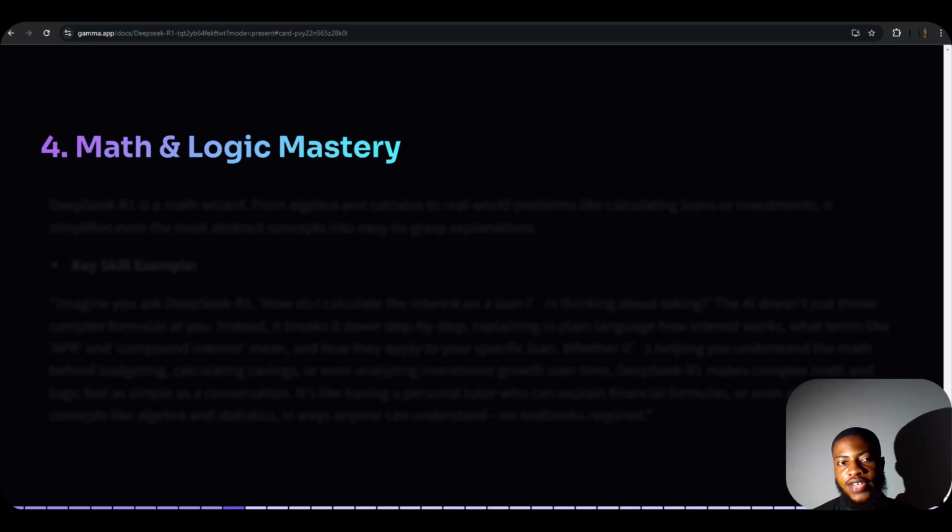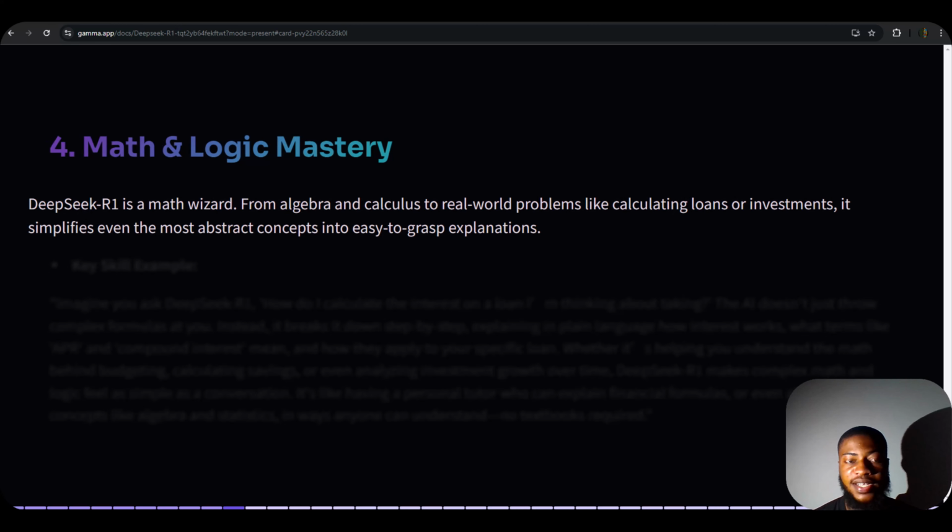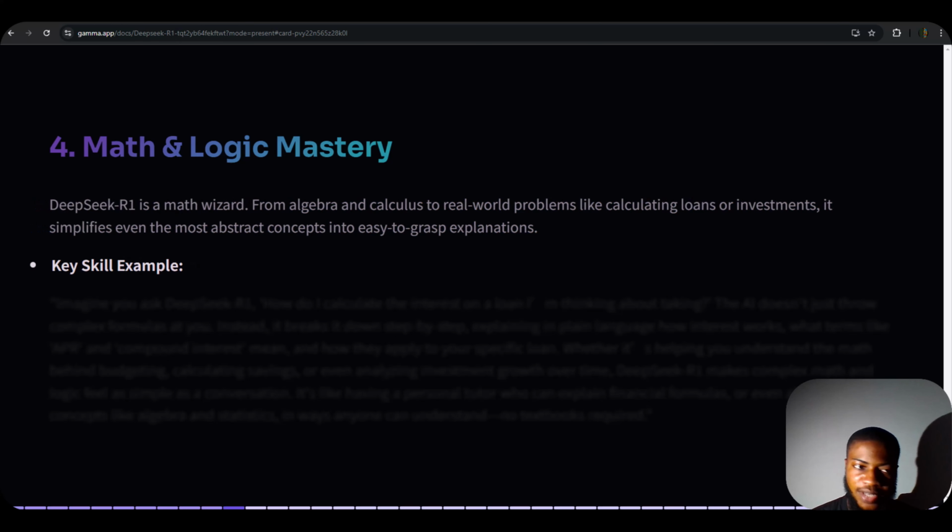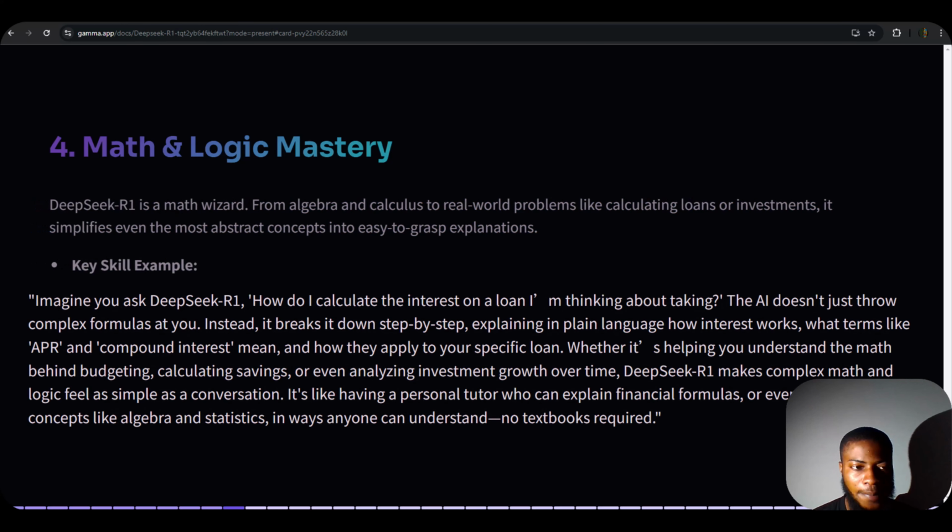Alright, so another thing to look at is its math and logical mastery. DeepSeek R1 is a math wizard. From algebra to calculus to real-world problems like calculating loans or investments, DeepSeek simplifies even the most abstract concepts into easy-to-grasp explanations. Let me give you a key example. Imagine you ask DeepSeek R1, how do I calculate interest on the loan I'm thinking about?